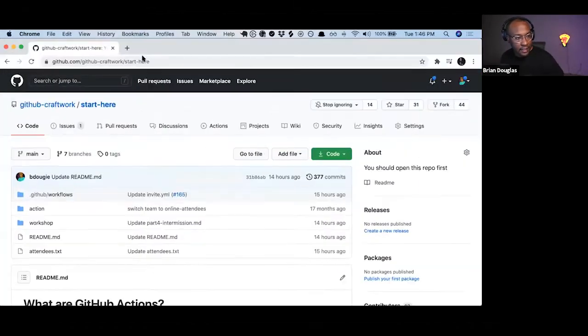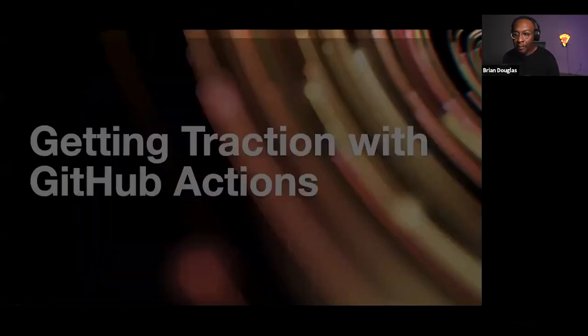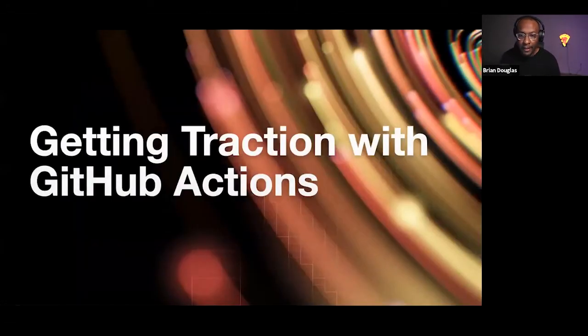Before I do that, let me drop this link because this is going to be where the hands-on portion is going to be. So I'm going to be probably dropping this in the chat a few times. But this is a GitHub repo. Feel free to open this up.